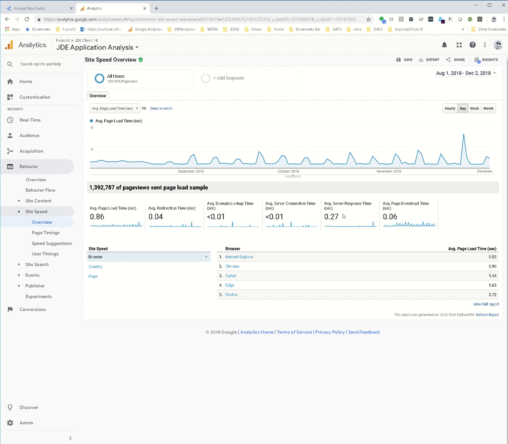So they have a really quick network. The server takes 0.27 seconds, but then it's loaded on the browser in 0.86. And the download time is really quick as well. And then with these numbers, we get to see that Internet Explorer is actually the fastest browser for this site. And then we see Chrome is the second fastest.